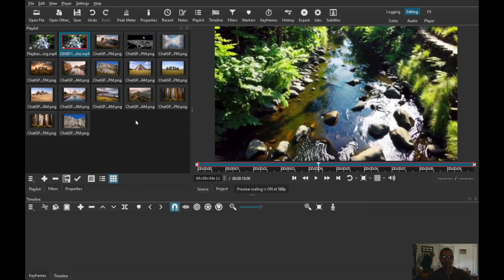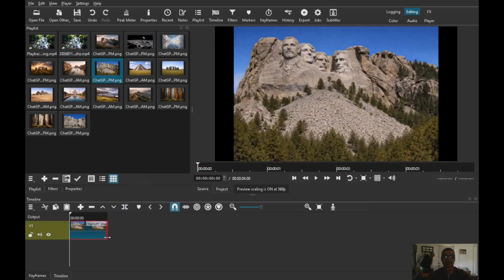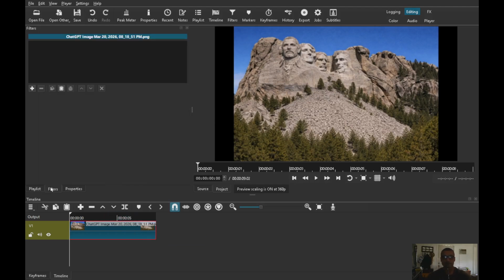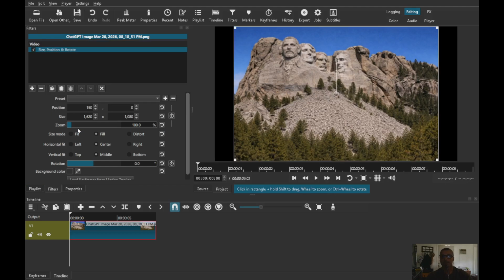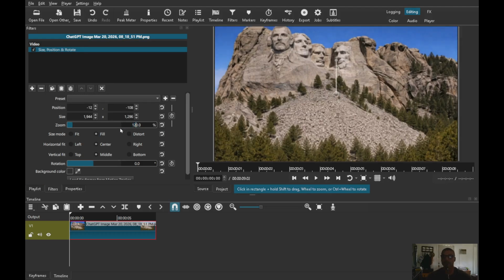Alright, the second tip is I'm going to bring down a couple of clips here to the timeline. And the first thing I'm going to do is get rid of these black bars. In case you guys didn't know how to do that, just go to filters, hit the plus button, go to size, position, rotate, and in the zoom bar, make it 120% zoom. And that ought to fix it.